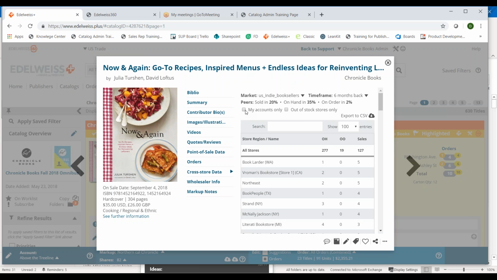I could choose just my accounts only. So again, if I'm a rep, I'm probably only going to care about my accounts. And in fact, most publisher admins choose to only grant access to particular accounts for each rep. They don't give the all store access. You're welcome to give all store access, but that can be overwhelming for reps. So generally speaking, a rep is only going to see my accounts only. And you can also select out of stock stores only if you wanted to do that.